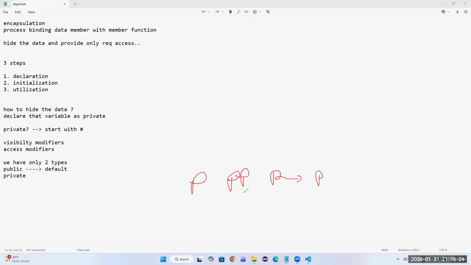If you don't write anything, by default, the visibility is called package private. People call it default. No, that is a default option, but the visibility is not default. Visibility is called package private. Public, package private, protected, and private in Java.